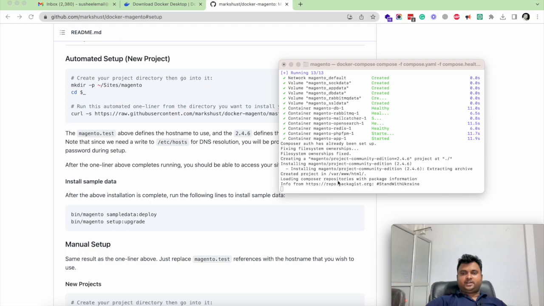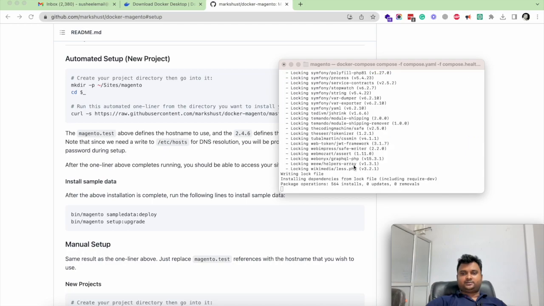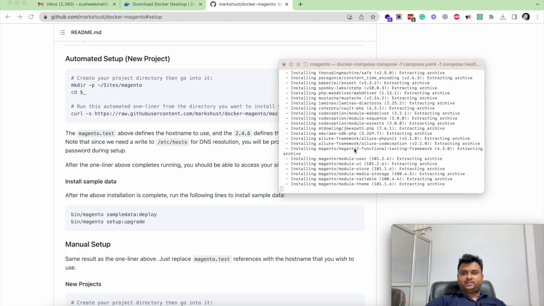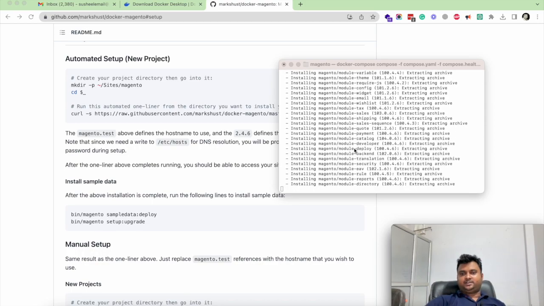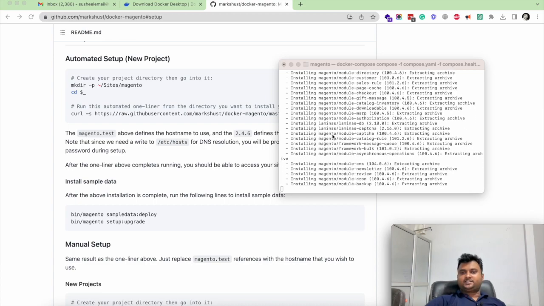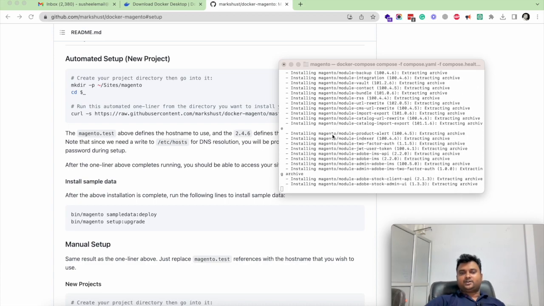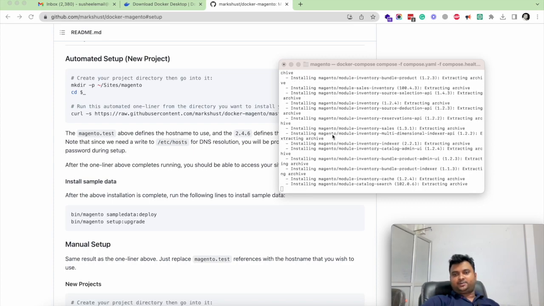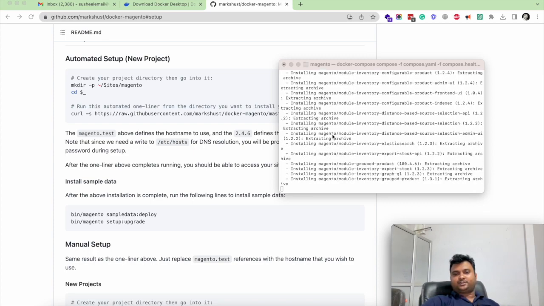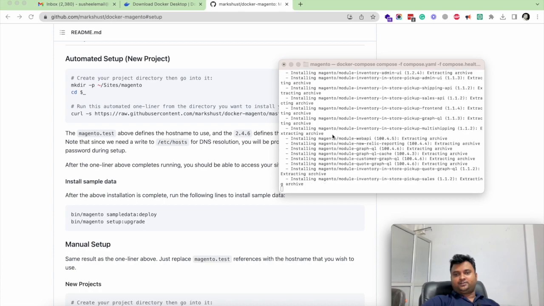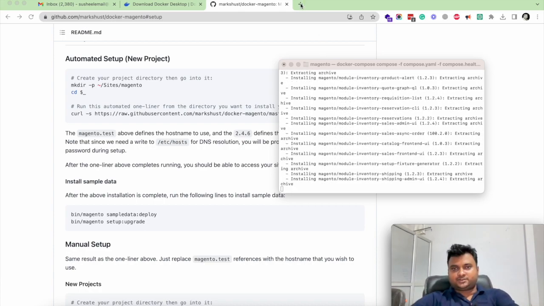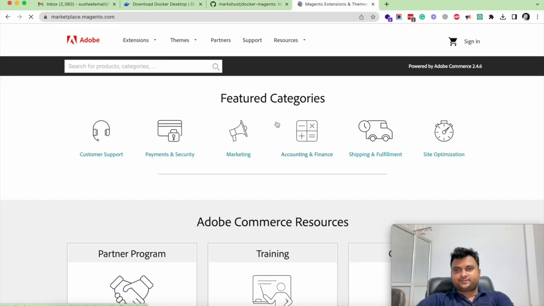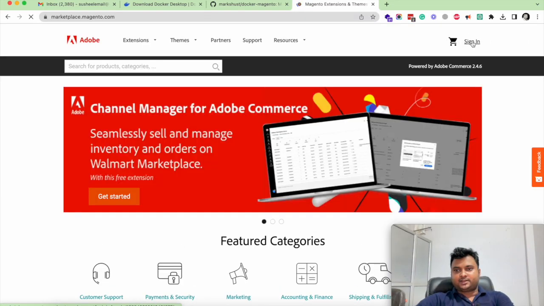It might ask you for the Magento key. Since I have already tested and saved my key, it didn't prompt, but in case it prompts, you need to go to Magento Marketplace and copy your repo keys from there. I hope you will find it. If not, I can show you how to do it. Go to marketplace.magento.com and you can log in.